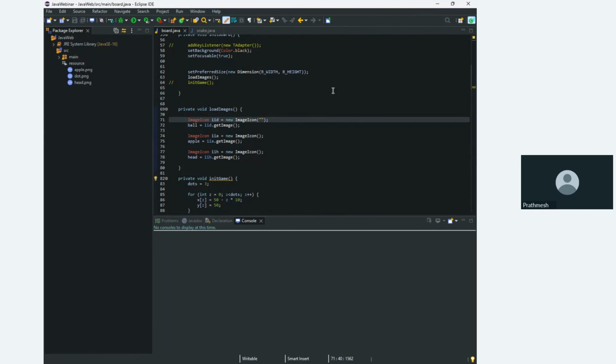This is for Apple. Okay, src slash resource slash Apple. Okay, for ball, I can say png, and here we have head.png.